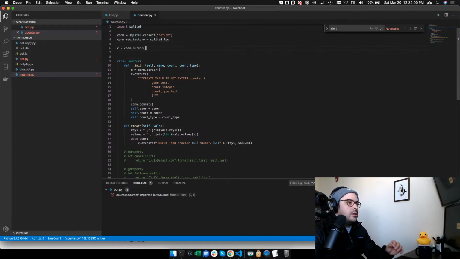Really not sure, because you want to open the cursor every single time you're writing and then close it, right? But we'll get to that eventually. That's the whole point of this, it's just kind of learning and having fun.